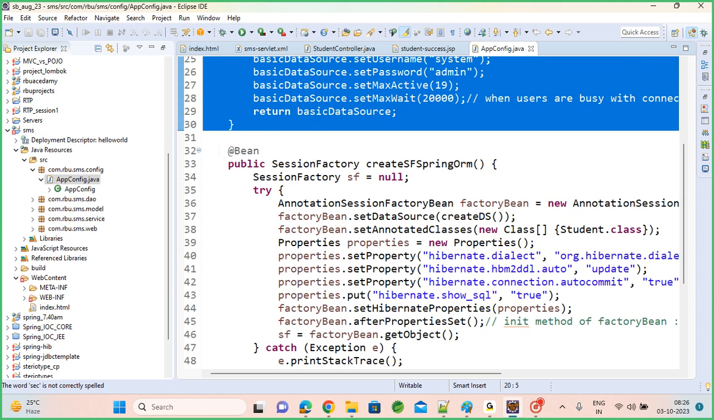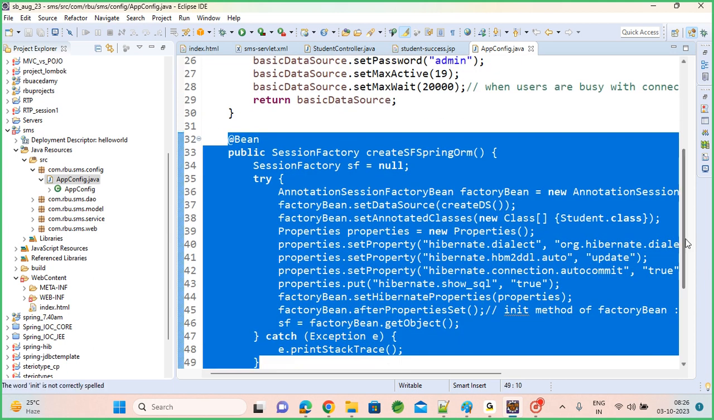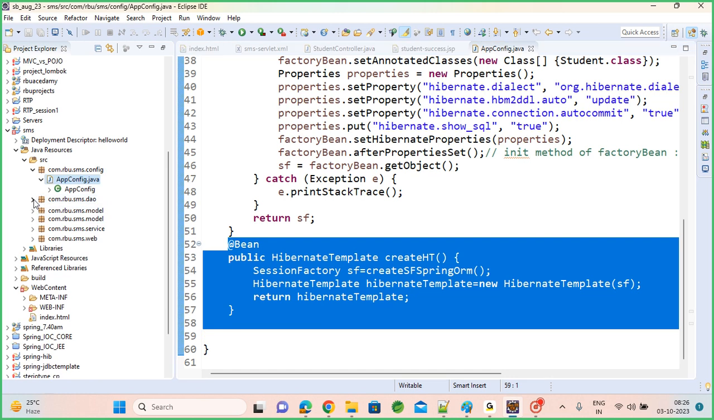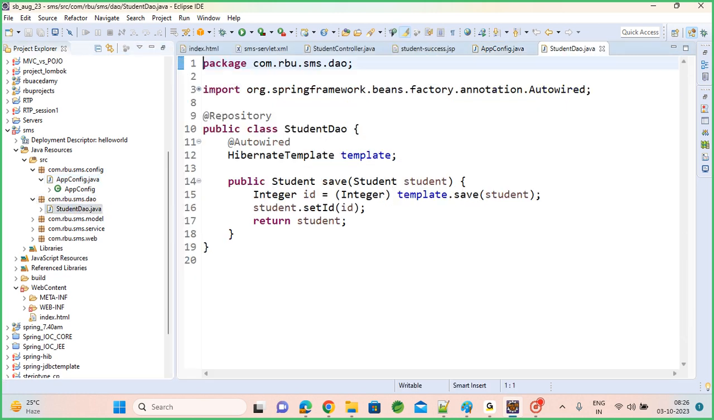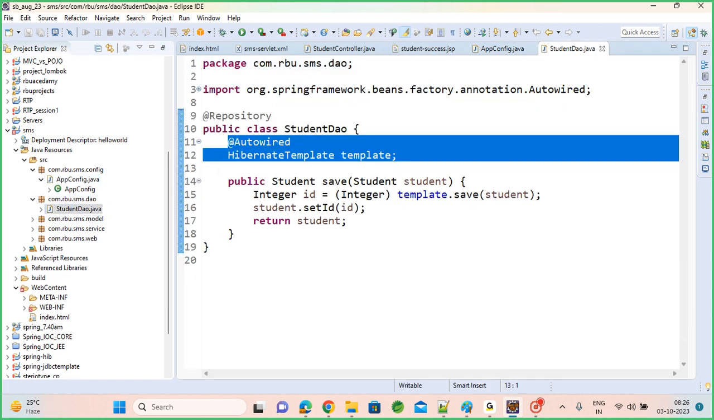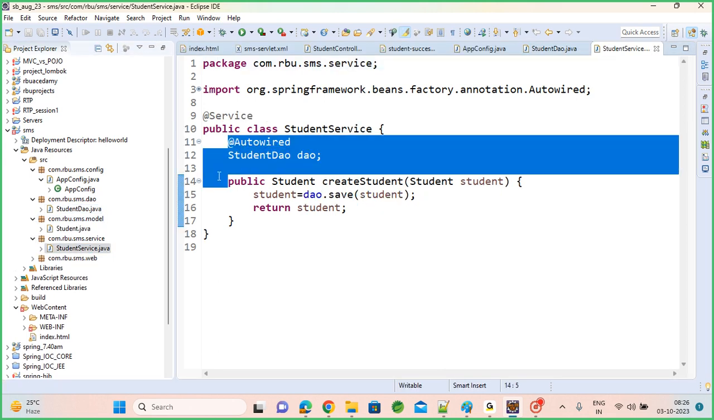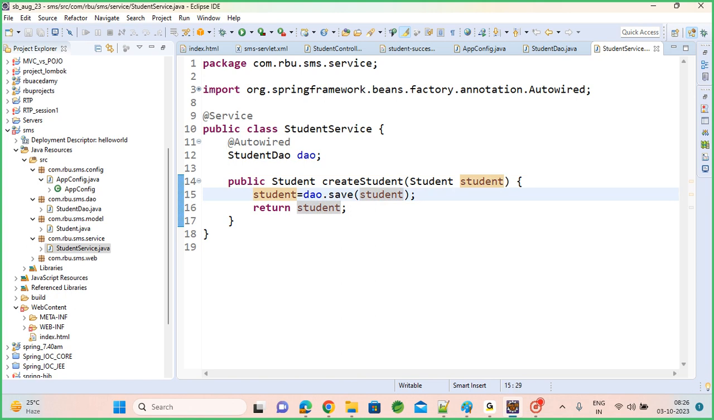Connection pool injected into session factory, injected into Hibernate template. Same Hibernate template I am using in DAO class via auto wiring. And same DAO object I am using in service class via auto wiring. And using the DAO object only I am doing my CRUD operations here.